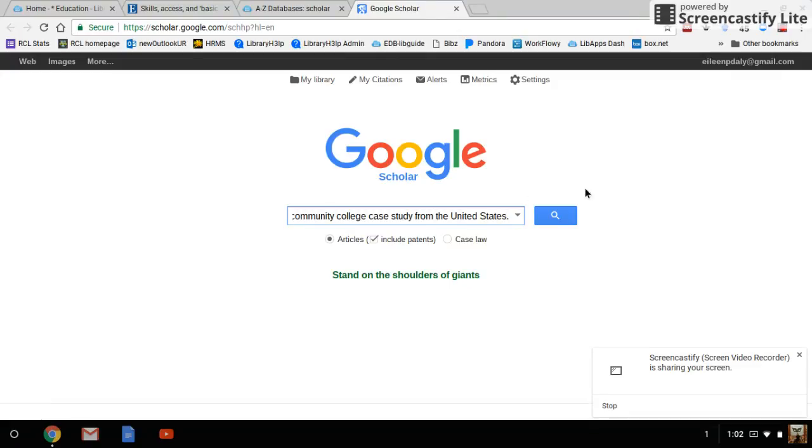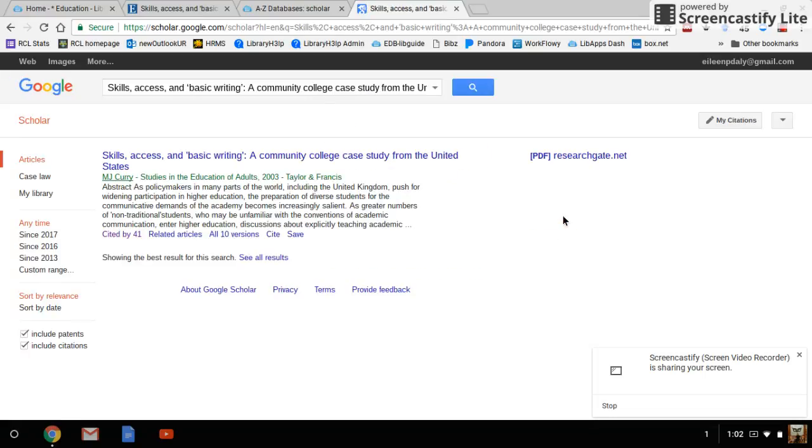So this article is called Skills, Access, and Basic something from the community college. So I just pop that in there and I do search. And we find the article. You don't need to click on the article. We already have the article. We own it right up here. But what we can do is we can either click on MJ Curry, see all the things she's written. Maybe she's published on something like this more recently. That's really common for scholars. They don't tend to write on 42 different things. They tend to have a few things that they focus on.